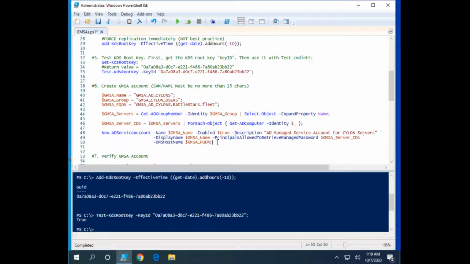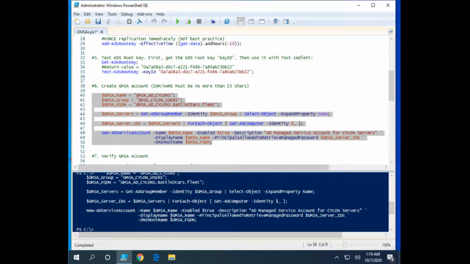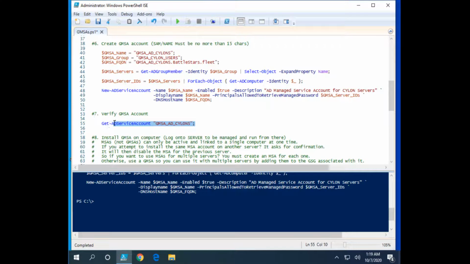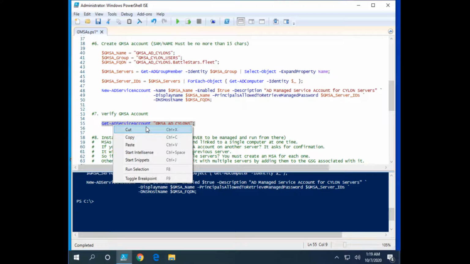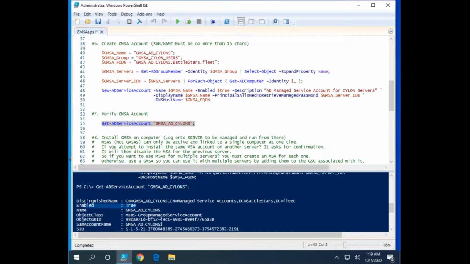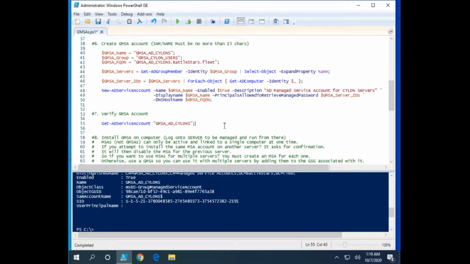So all this code needs to be run at one time. So let's go ahead and run this code, and we will create or generate our group managed service account. Okay, and everything looks good so far. But let's test it and be sure. So we're going to use Get-ADServiceAccount, and we'll plug in the name. And okay, so it's enabled, true, and it has a SID. It exists in Active Directory. It is where we expect it to be, lightweight directory access protocol-wise or LDAP-wise. So we're all good there.